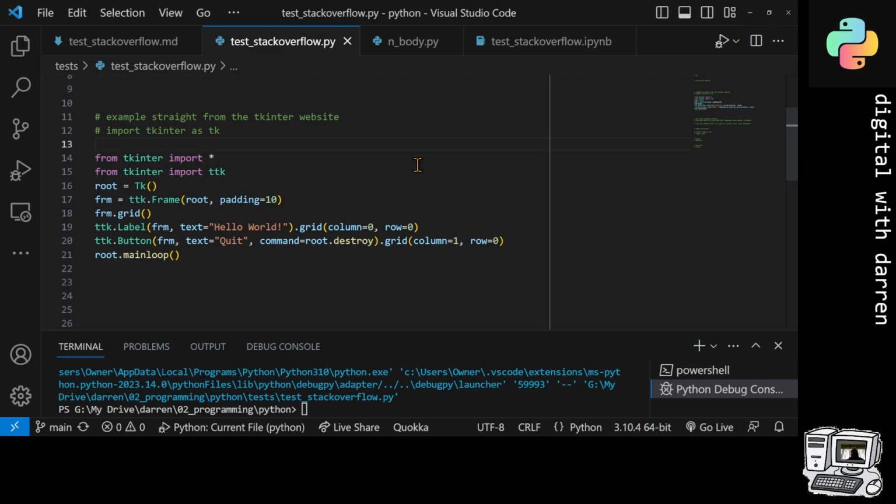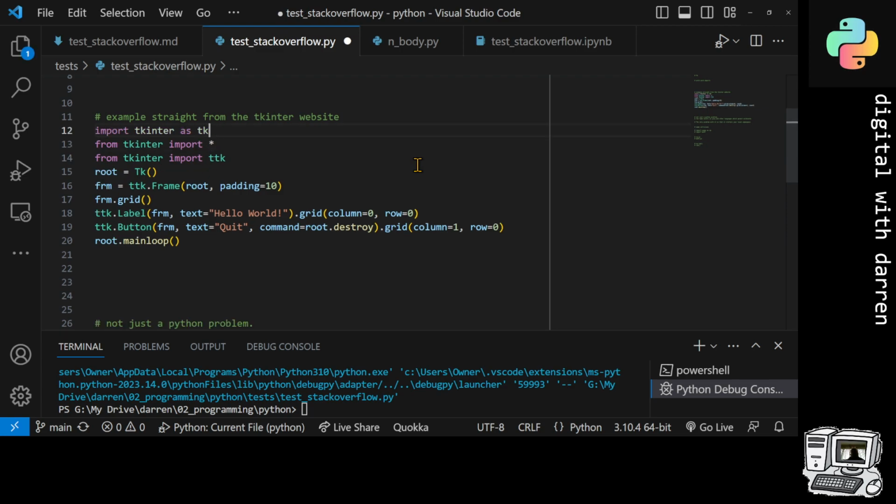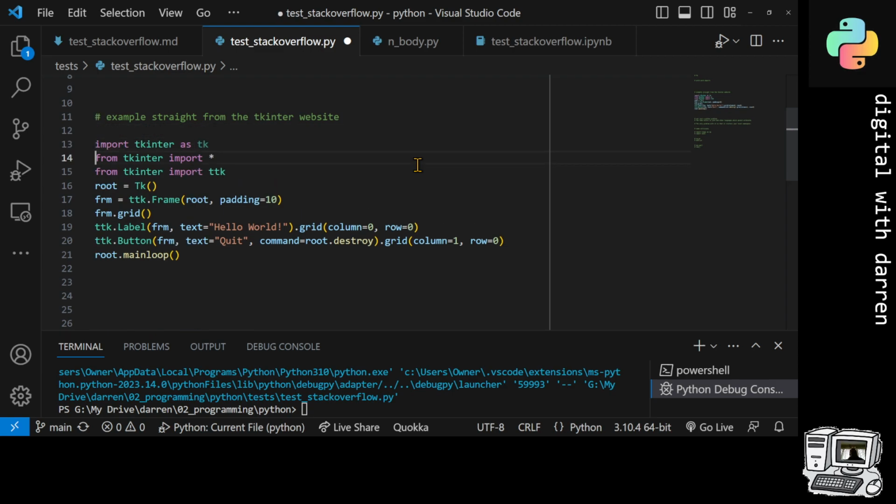Now, if I was just to replace this with import tkinter as tk, so instead of importing all of the methods and attributes, I'm going to import tkinter, but I'm going to use an alias. This is known as an alias. Aliasing in Python's quite cute, which means that instead of typing tkinter every time, we can just type tk.